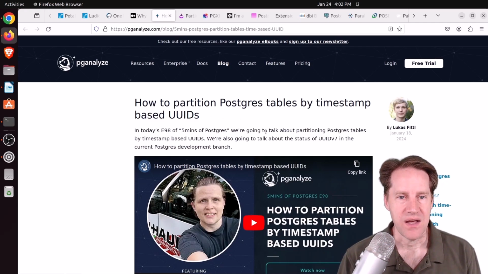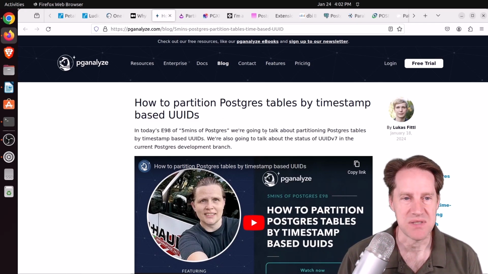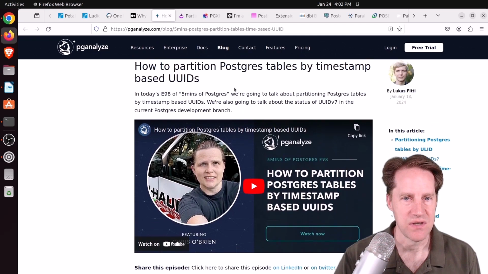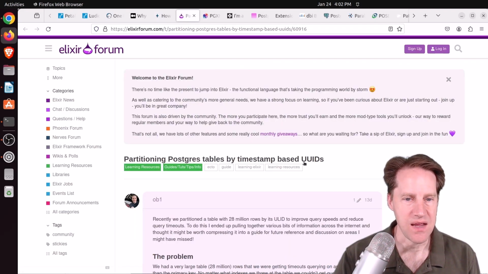Next piece of content, how to partition Postgres tables by timestamp-based UUIDs. This is from pganalyze.com. And in this 5 minutes of Postgres, he covers a forum post talking about where they used UUIDs to partition a table to get improved performance. And that article is here.